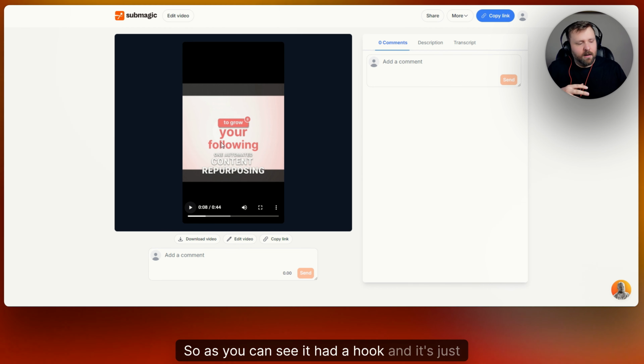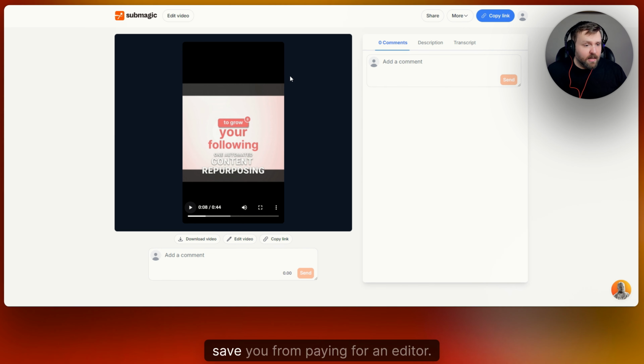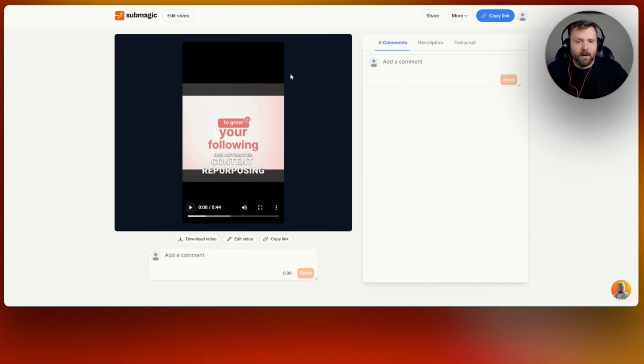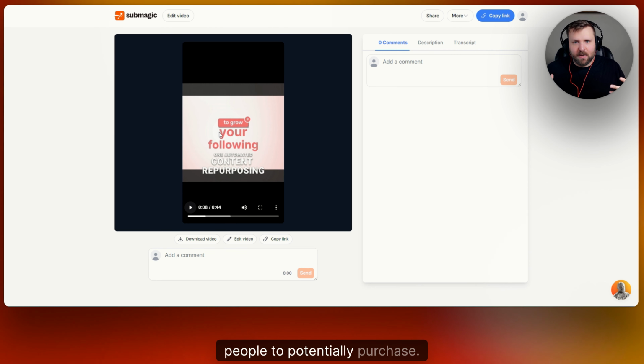So as you can see, it had a hook, and it's just really good, and just saves you so much time. It can save you from paying for an editor. It can help you edit a lot of videos if you are an editor yourself. And it really just streamlines the whole process. The alternative is doing every single thing manually, and it just takes so long. And for me, running a short form content in the past, like this was a way that I was able to land $5,000 per month clients who wanted short form videos that looked appealing, that would grab attention, and that could help show what they did and what products they had for people to potentially purchase.